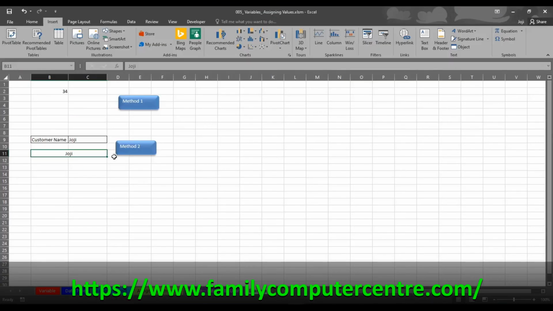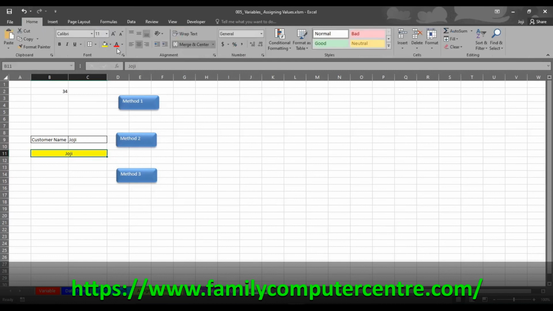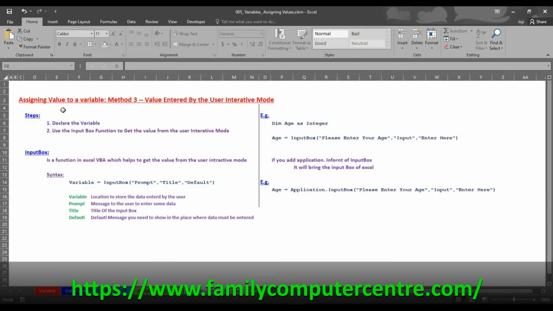Okay, so now I will have a method 3 button. So I will place it here, method 3. So when I click this method 3 button, what should happen? It should ask the user to enter the value, and the value the user enters should come here. That's my plan. Okay, I will use the same B11 for this. Okay, so that's the third method of assigning value, entered by the user in interactive mode.